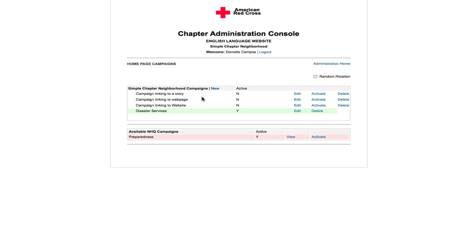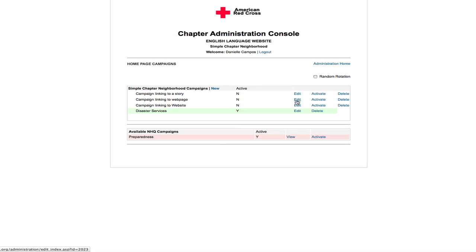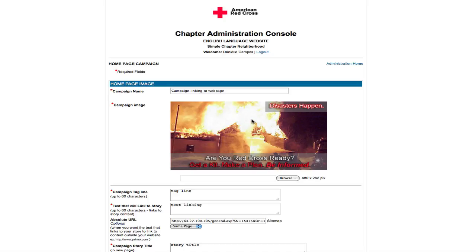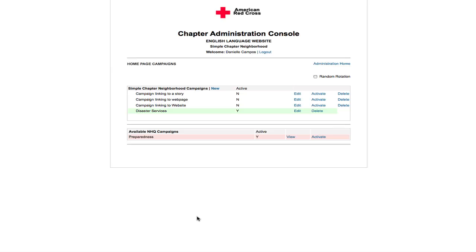We have now created all three types of campaigns, one that links to a page within your website, one that links to a page outside of your website, and one that links to a story. In order to edit an existing campaign, you will go to the right of that campaign name and click Edit. From this page, you are able to change the image, change the campaign name, change the URL, or the story of the campaign. Make sure that any changes you make, you click the Save Campaign button at the bottom of the page.